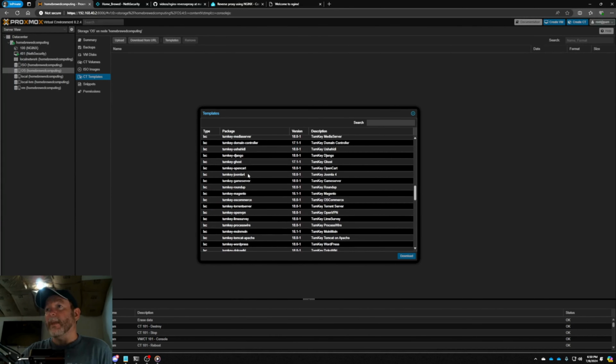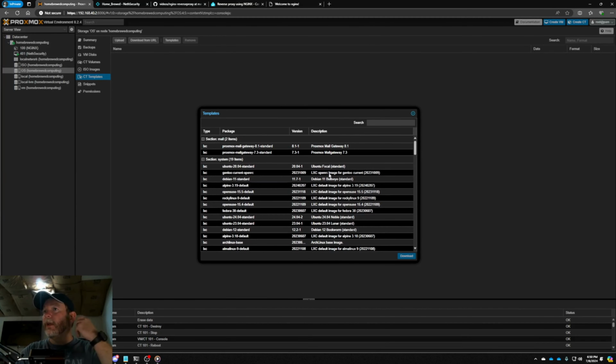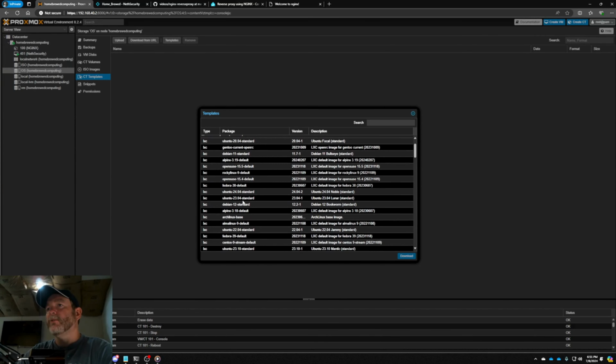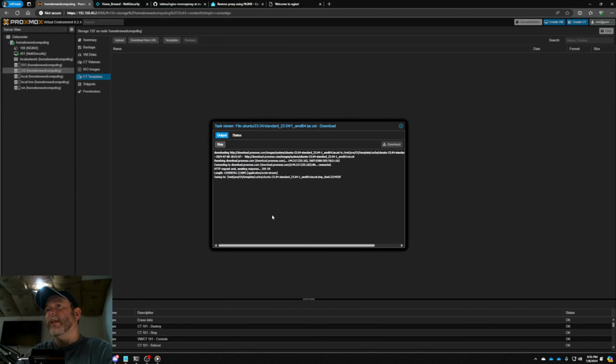And there is a game server, OpenCart, Ghost. Half of this stuff I have no clue what it is. Django, I know what that is. There's a domain controller. So there are tons of stuff you can use. The one we're going to focus on, though, is Ubuntu Standard 23.4. So let's click on download. And sometimes this goes really quick, and sometimes it goes really slow.